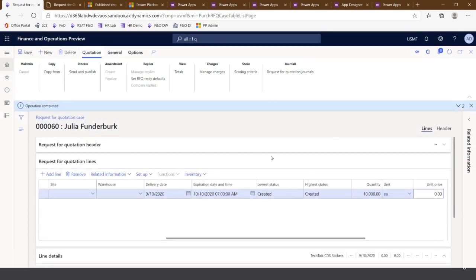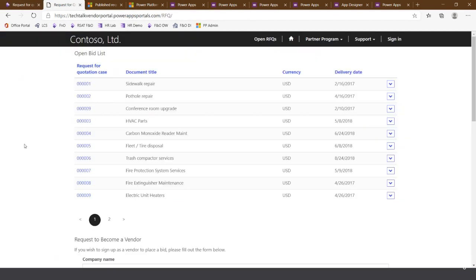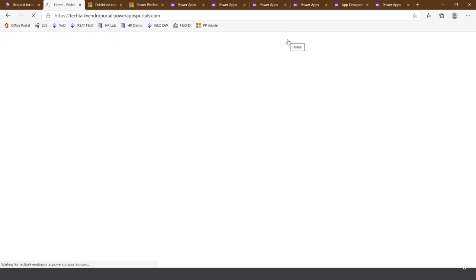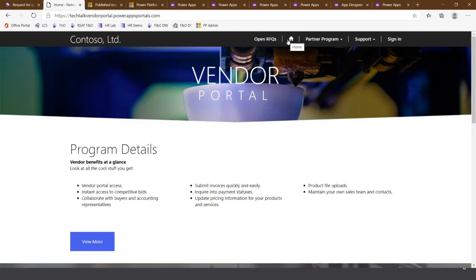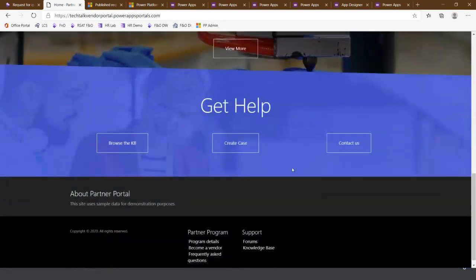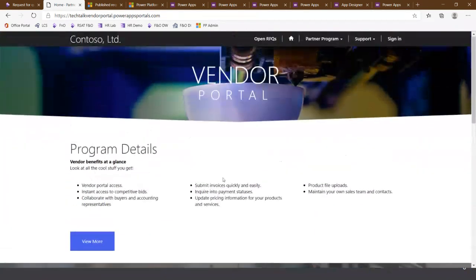All right, so now that I have published this purchase requisition, I can go out to my portal, and I'll just go back to the home page. So I created, again, this Power Apps portal starting from the partner portal example, and then started making updates and changes to it. So I've got a home page with some basic information and some links and buttons to become a vendor and so on. But I added a new page up here for the open RFQs.